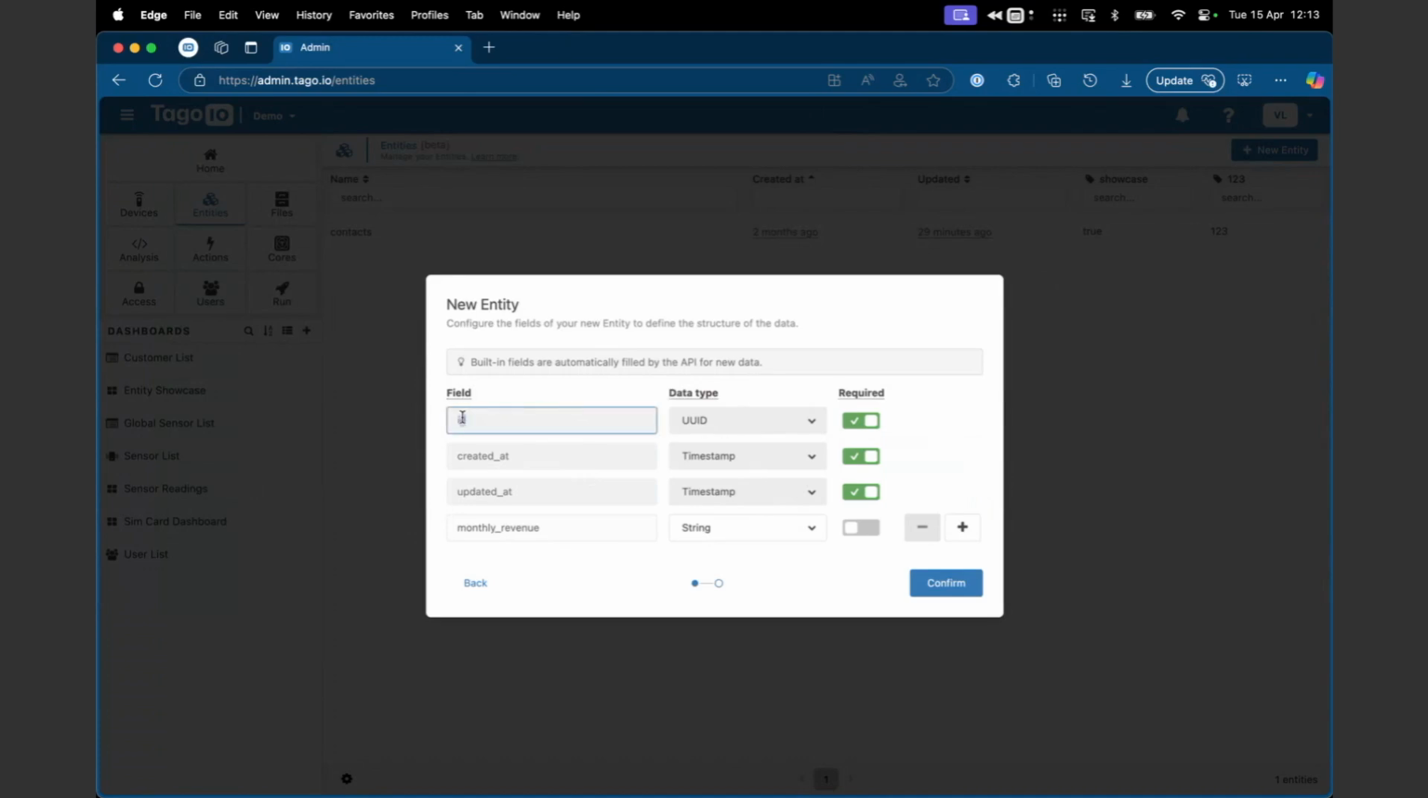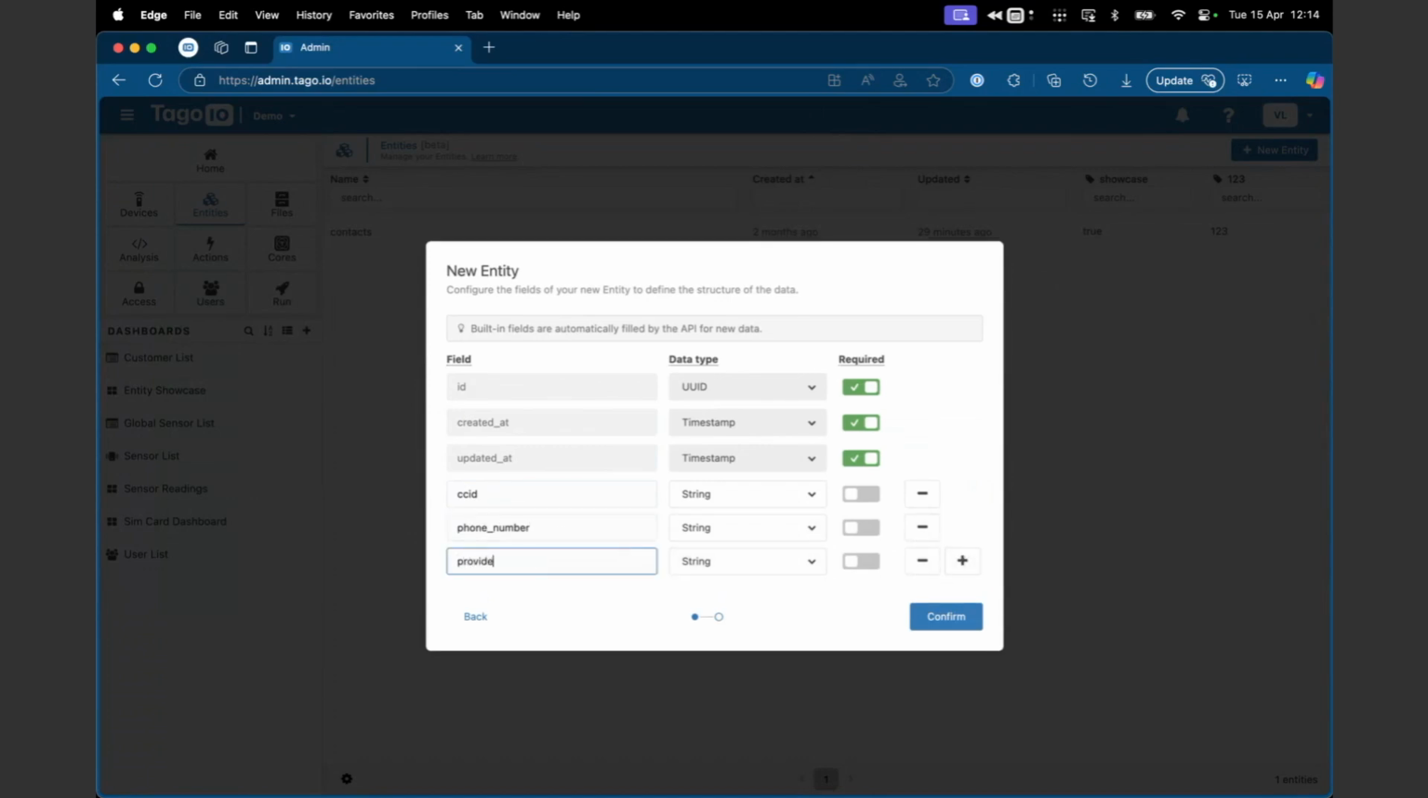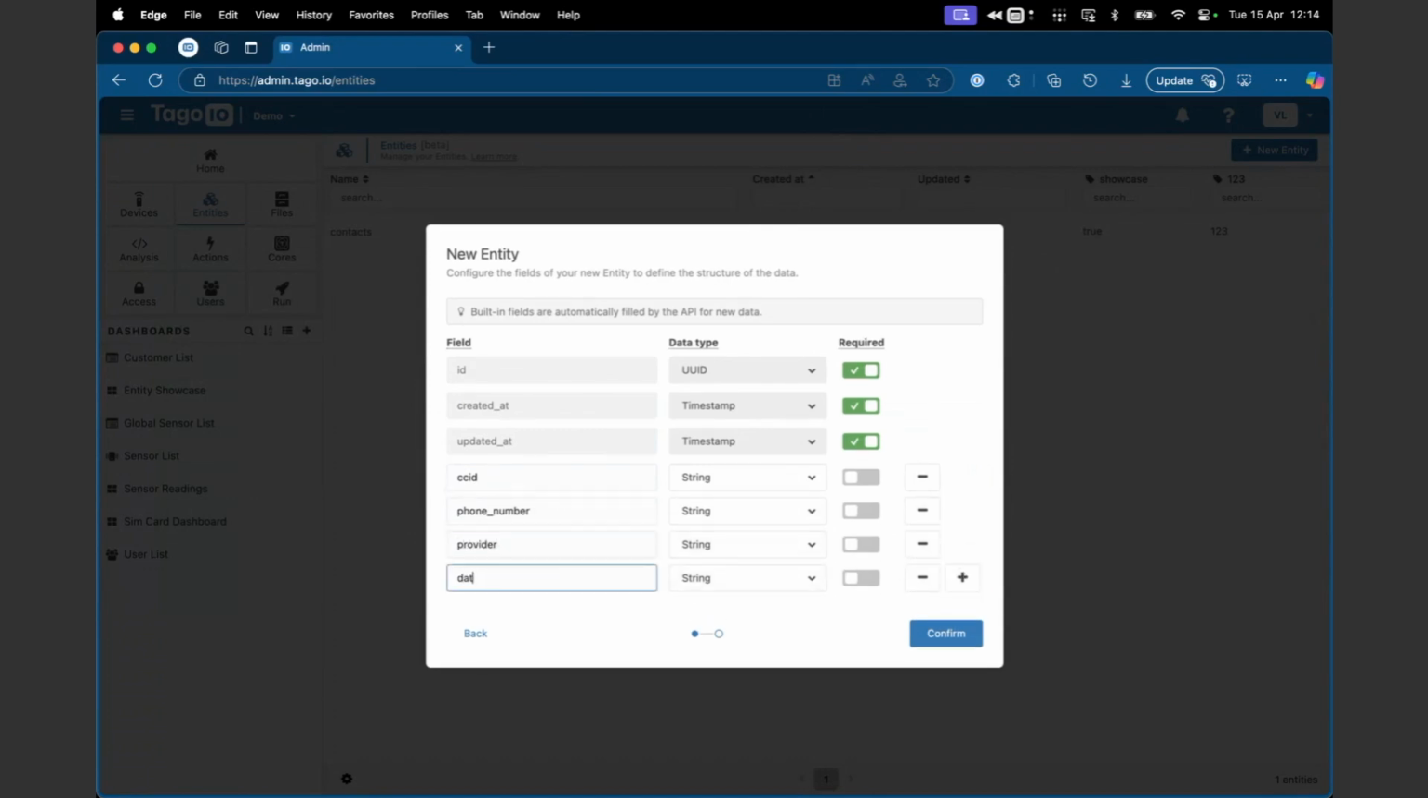I'm not sure if I remember if you can customize the ID. I know we have a plan for you to be able to customize the ID, but I don't remember if it's already available or not. But anything else you cannot customize. So for a SIM card list, usually you want to have a CCID field, a phone number field, maybe a provider, and a data plan.